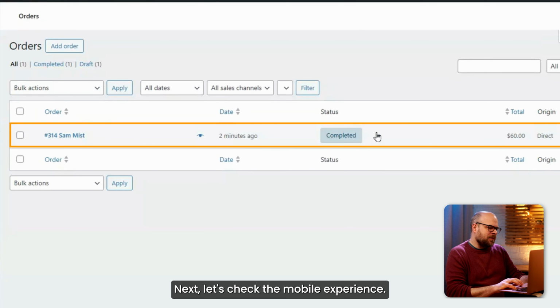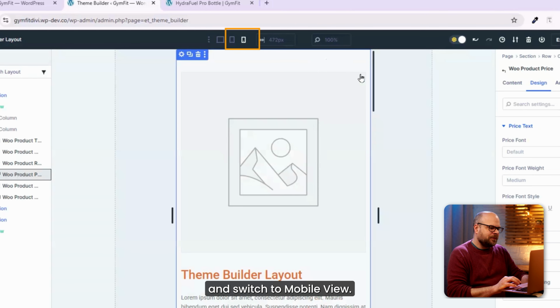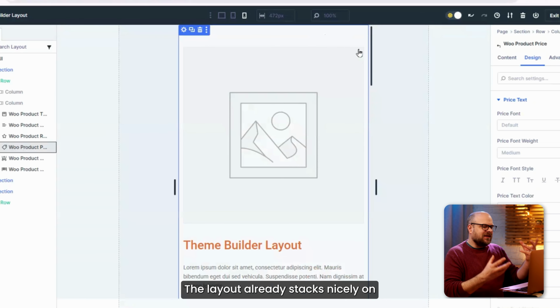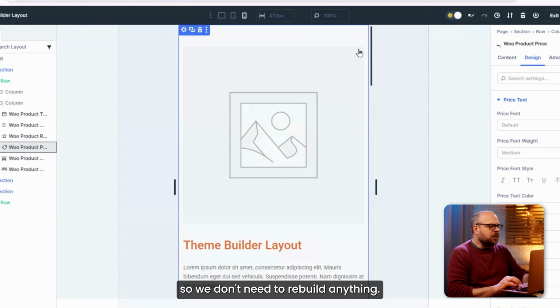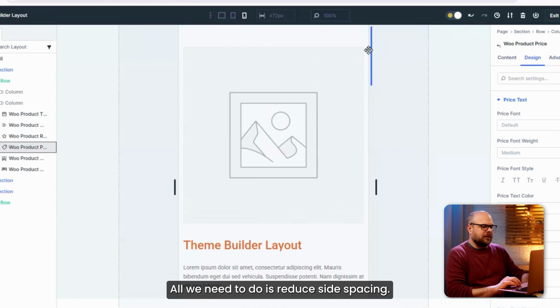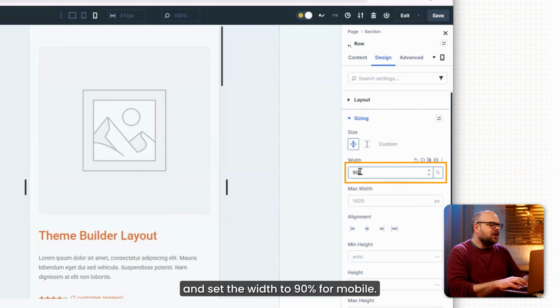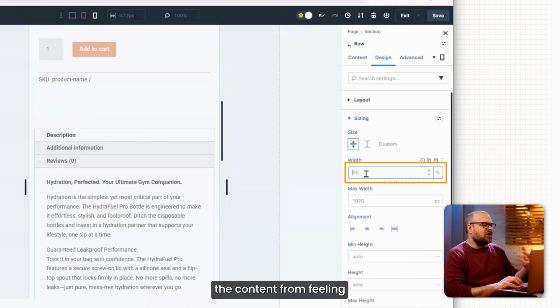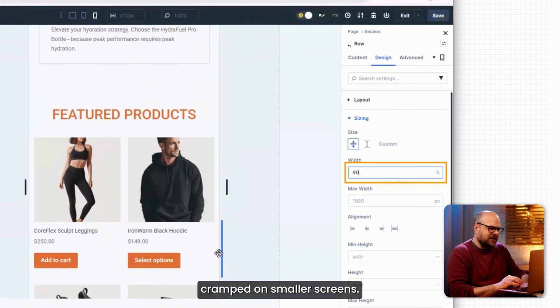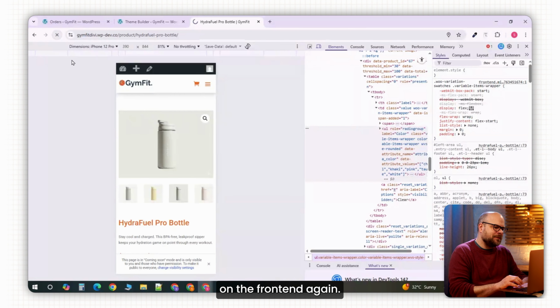Next, let's check the mobile experience. Go back to the Divi editor and switch to mobile view. The layout already stacks nicely on smaller screens, so we don't need to rebuild anything. All we need to do is reduce side spacing. Select each row in the template and set the width to 90% for mobile. This prevents the content from feeling cramped on smaller screens. Save the changes and preview the product page on the front end again.